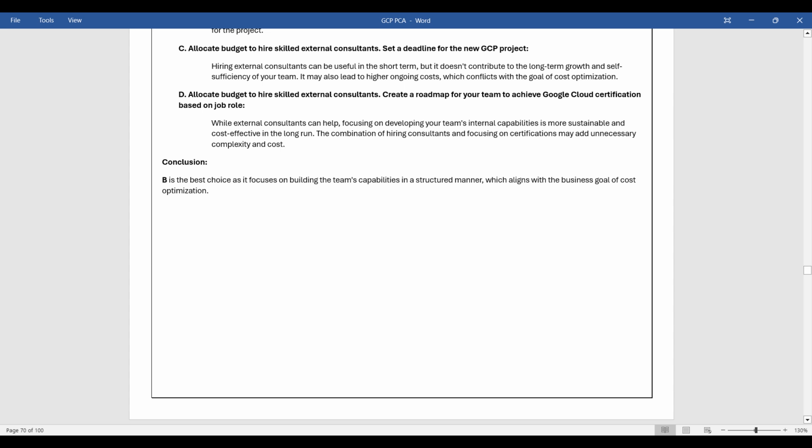C. Allocate budget to hire skilled external consultants. Set a deadline for the new GCP project. Hiring external consultants can be useful in the short term, but it doesn't contribute to the long-term growth and self-sufficiency of your team. It may also lead to higher ongoing costs, which conflicts with the goal of cost optimization.